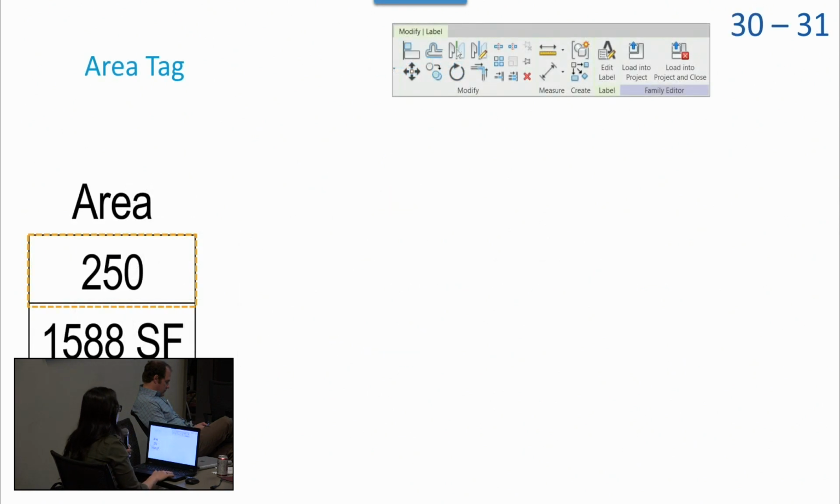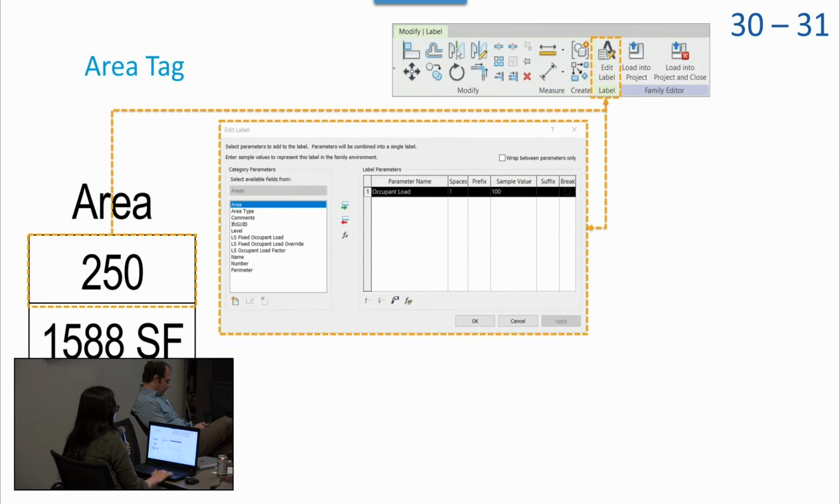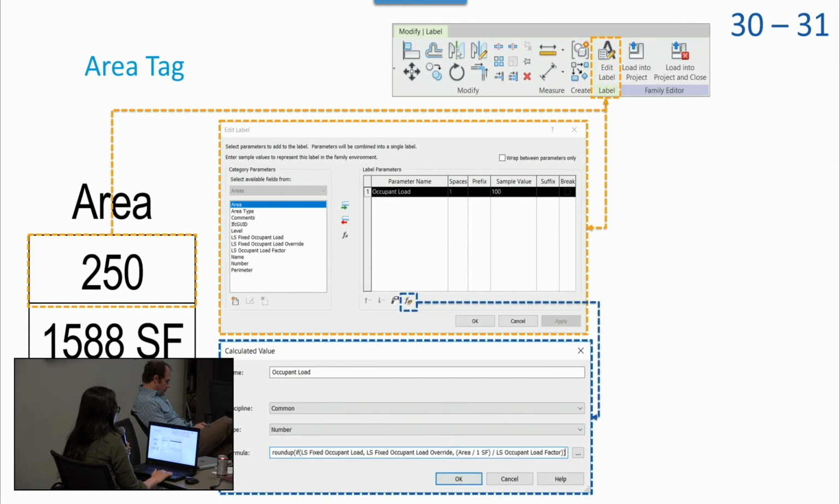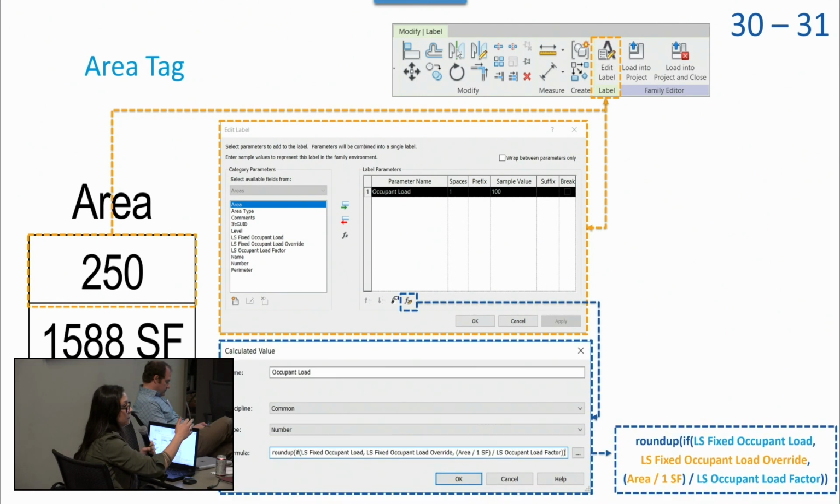So I go into the tag family. We've all been in here. Edit family, go into the tag, and edit the label. We're going to create a calculated value that is exactly the same formula, so that my schedule and my tag are reading the exact same formula, with the conditional formatting built in to catch my fixed seating. Now my schedule's reading the formula, my tag's reading the formula, we'll load that in, and everything's reading the same values.